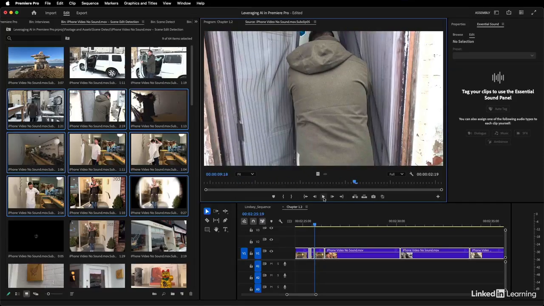Now I have each of these individual subclips that I can bring inside of another sequence and are readily available for me to continue my editing workflow.